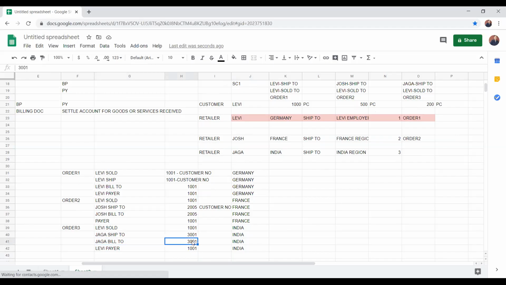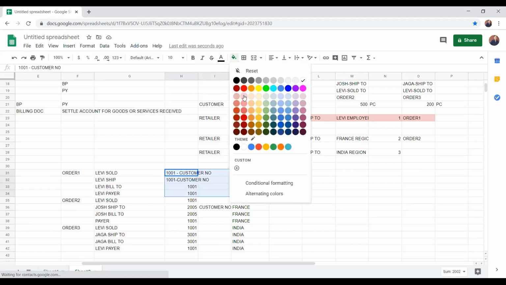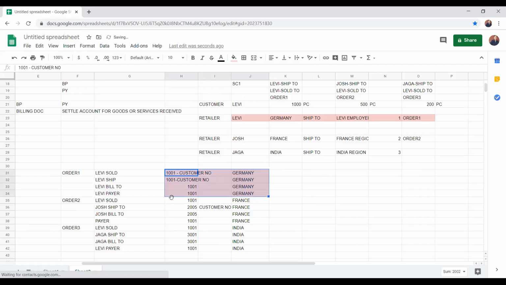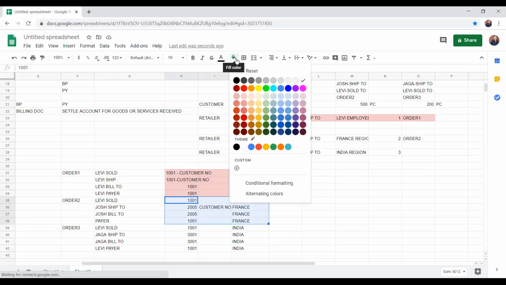In each and every case, it depends on the customer requirements. The roles vary. First case, if you see the German case, everything is Levi. He himself is sold to, he himself shipped to, he himself billed to, he himself payer. If you see the second, France case, Josh shipped to, Josh billed to, but sold to and payer is Levi. It varies, right?